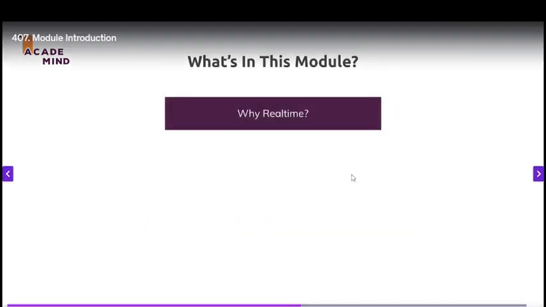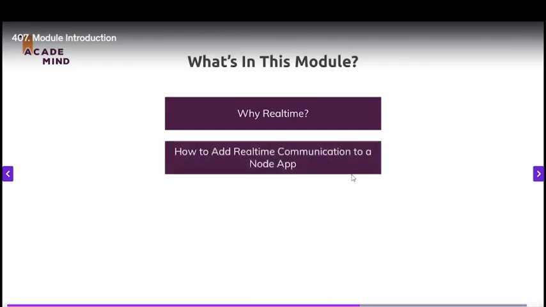You'll learn why you would want to use real-time web services and what that actually is. And we'll see how we add real-time communication to our Node app, or to any Node app, of course. We'll use a certain library for that, Socket.io, and I will teach you everything you need to know about why to use it, how it works, what you can do with that, and how you use it in your project.